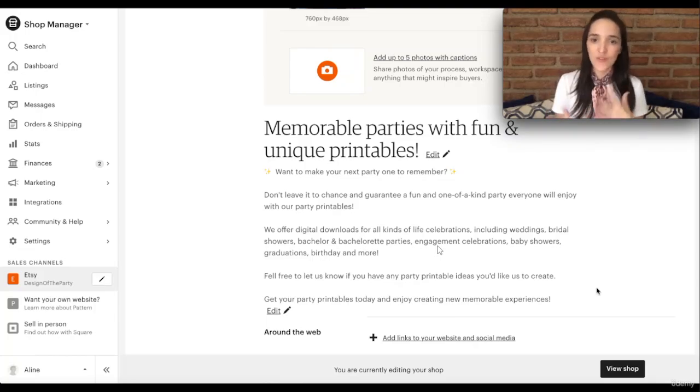And then I added a little bit of a description about us, using similar tactics as I did when optimizing my listing in the listing description. So I wrote, "Want to make your next party one to remember? Don't leave it to chance and guarantee a fun and one-of-a-kind party everyone will enjoy with our party printables. We offer digital downloads for all kinds of celebrations, including..." and then I used lots of different keywords of the different parties that we plan on creating products for.